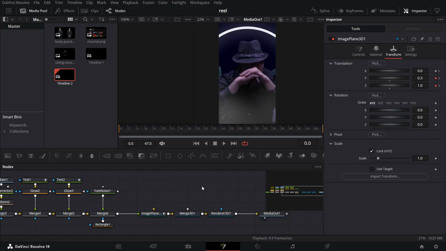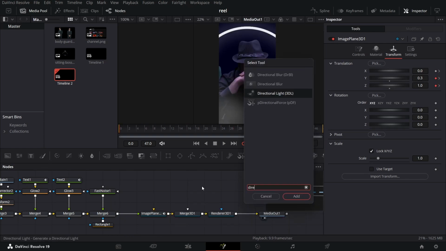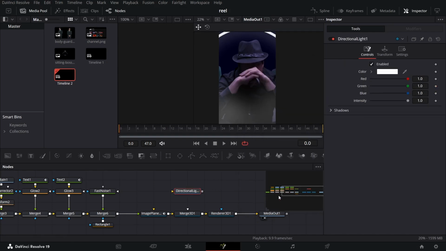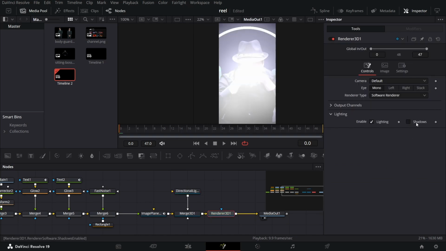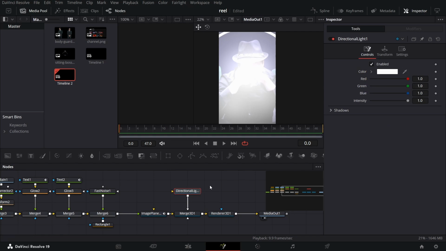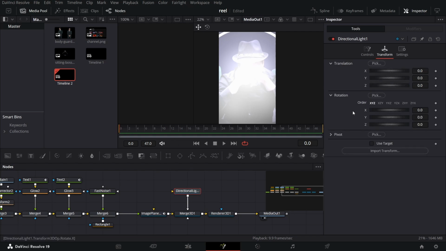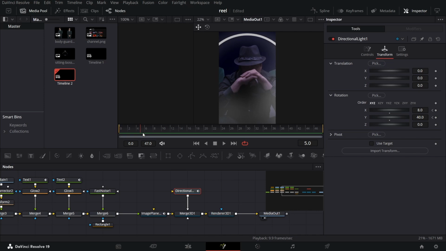Okay, now make sure you press Control Space and search for directional light. Connect this with the merge 3D and make sure you go over to render 3D and select lighting and shadows as well. Now head back to the directional light and over here at 0, let's go over to transform and create some keyframes at rotation. So first of all, I'm going to create a keyframe at X and Y and change the X to 8 and Y to 14.